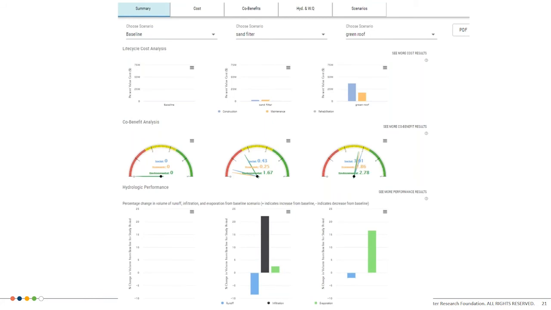And this is a brief screenshot of the summary page output for the CLASIC tool. The CLASIC tool provides outputs in these three primary categories, including cost, co-benefits, and then the hydrology and water quality components. So a user compares the different scenarios. They can look at 3 scenarios at a time.